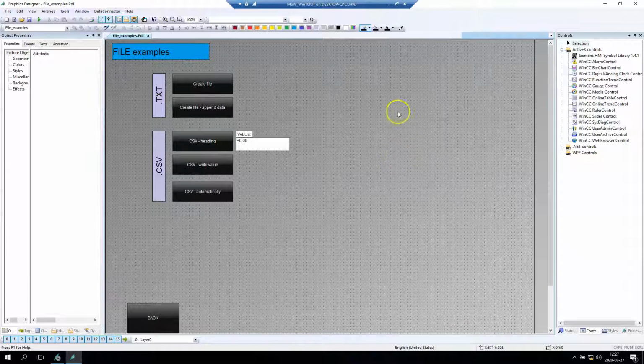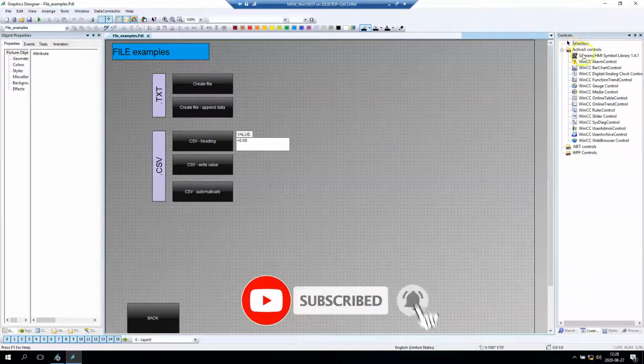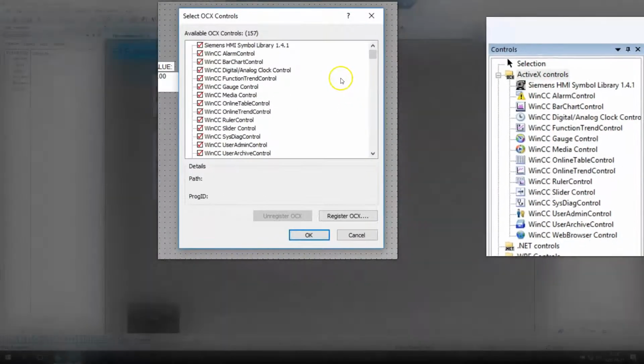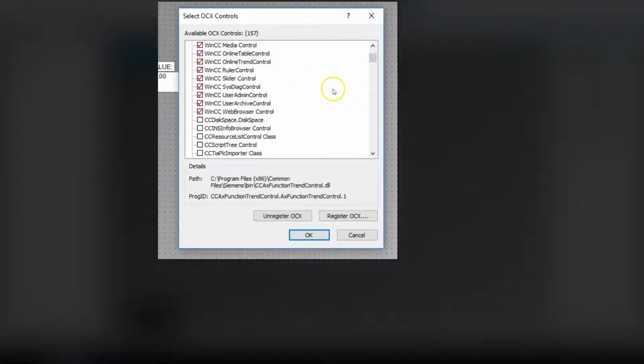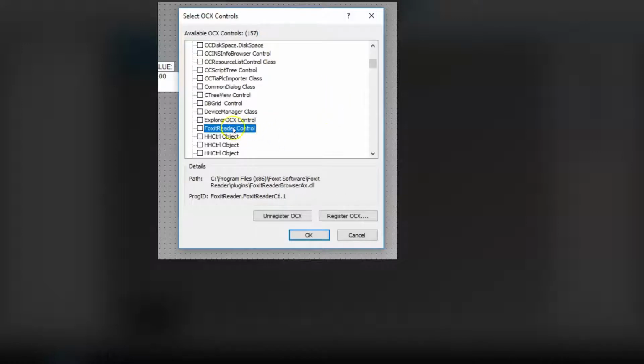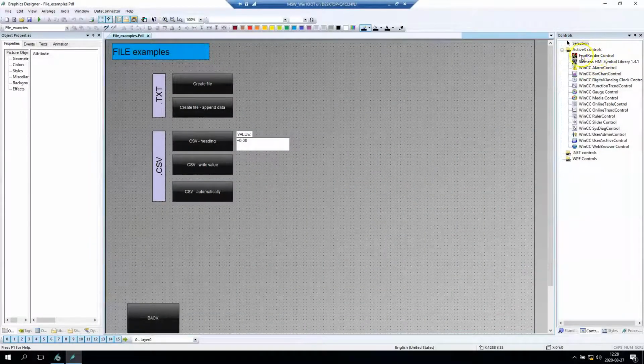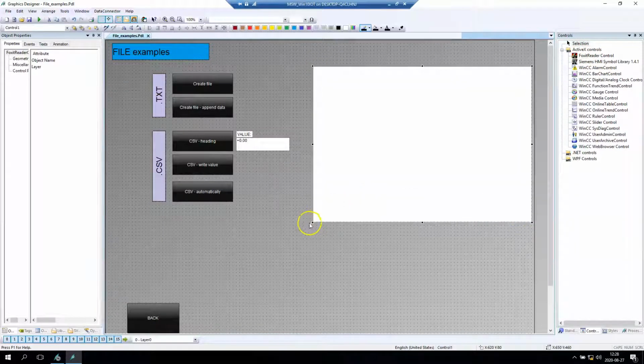Anyway, after you install this kind of software, in my opinion Foxit reader, we can go to ActiveX controls and we need to put add remove. Inside this list we can find our Foxit reader control. We need to select this control and we need to put OK. After we make this, we have the Foxit reader control in ActiveX controls folder. We select our Foxit reader control and we draw our control on screen.